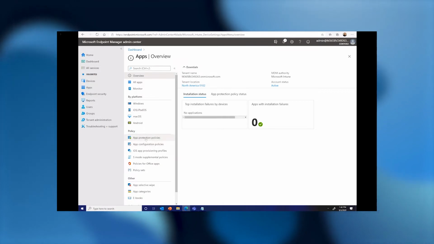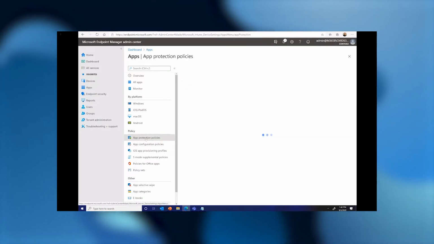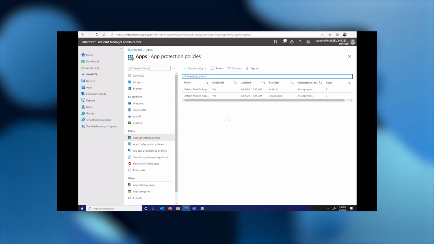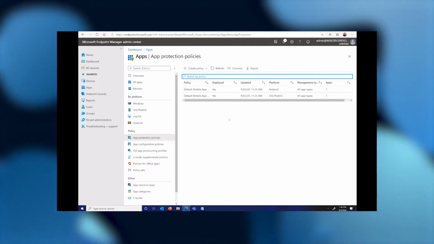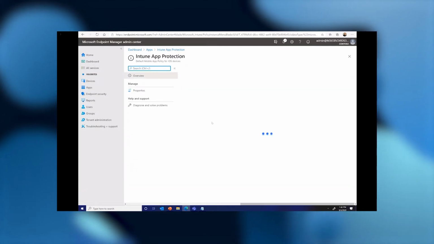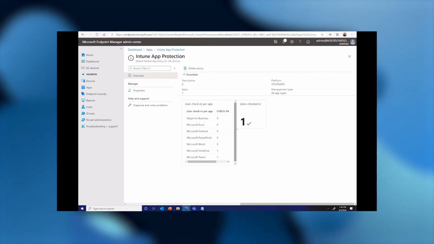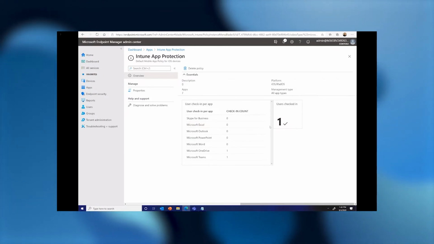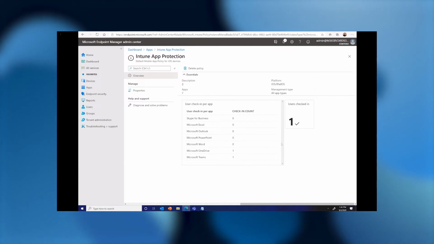Here, if you look at app protection policies, whenever you have a tenant, either a trial or an actual tenant, there are two policies by default. One is the iOS policy and the other is for Android. Let me click on the iOS policy. Here you can see the apps which you want to manage, just the apps, not the entire device.